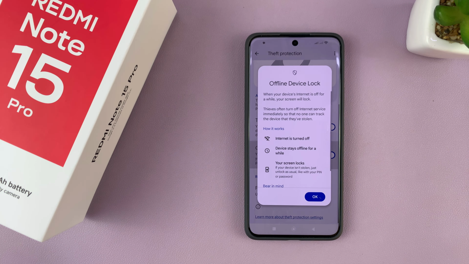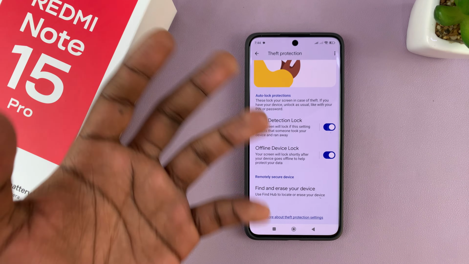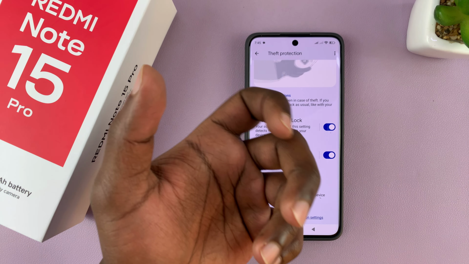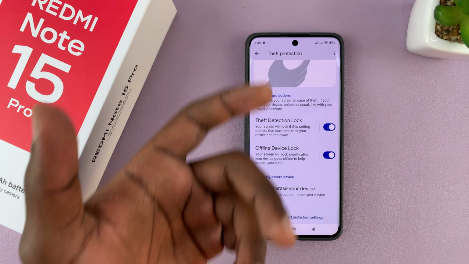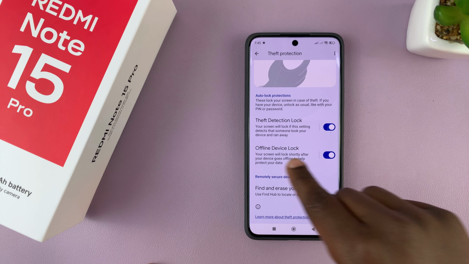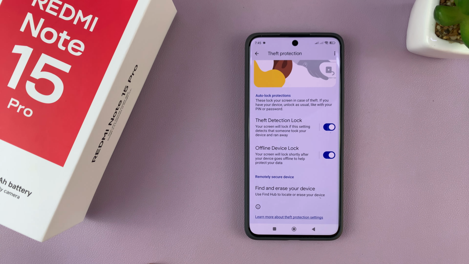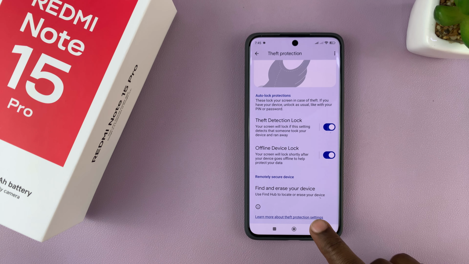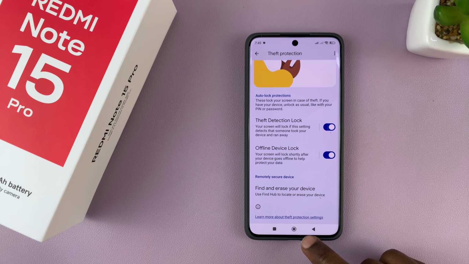Same goes for offline device. So normally when thieves steal your phone, they try and shut it down or turn off the internet or put it in flight mode, and as soon as that happens, then your device locks. So you can turn this on just for extra protection of your Redmi Note 15 Pro. Now this is standard for most Android phones.